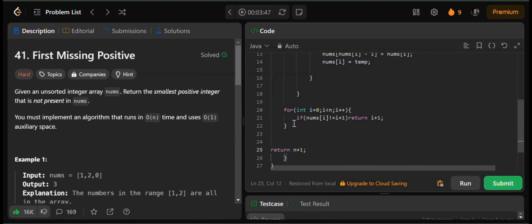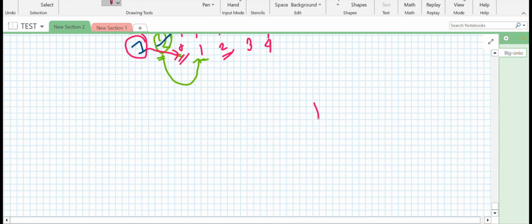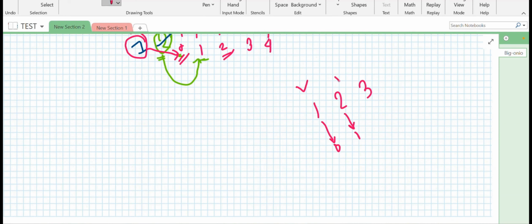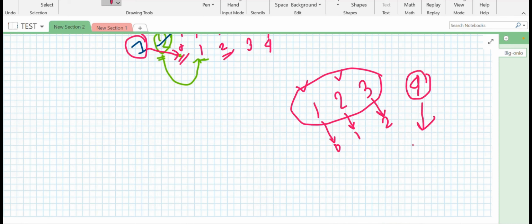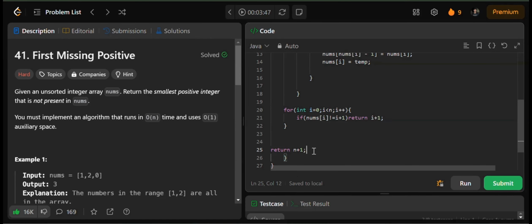Why n plus 1? Let's see. If my array is 1 to 3, 1 is at index 0, so it is valid. 2 is at index 1, this is valid. 3 is at index 2, it is also valid. So what do I have to return? I have to return 4. But 4 is nothing but n plus 1. What is n? The length of the array. In that case it is 3 plus 1, that means 4. For that case, the answer is 4, right? That's why I am returning n plus 1.